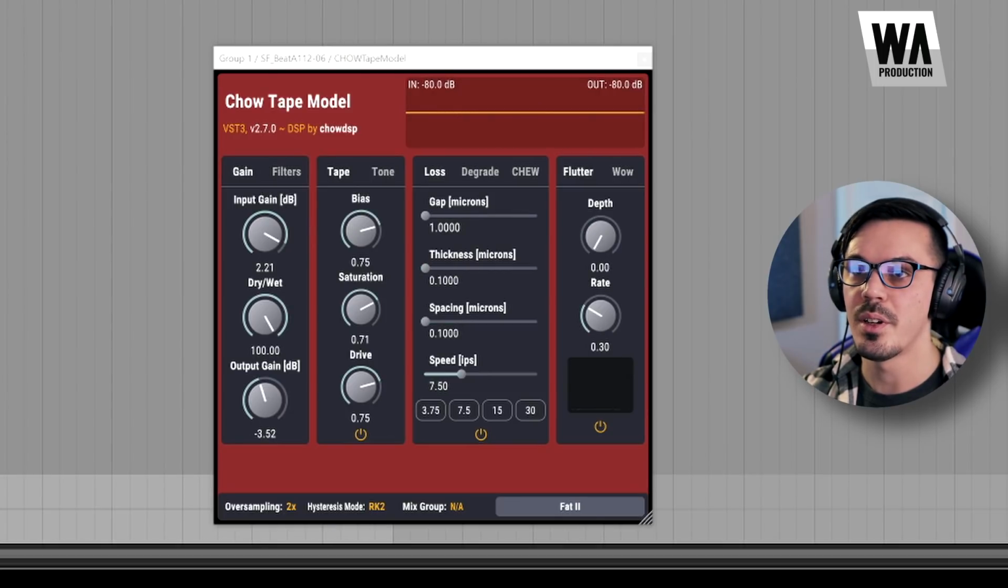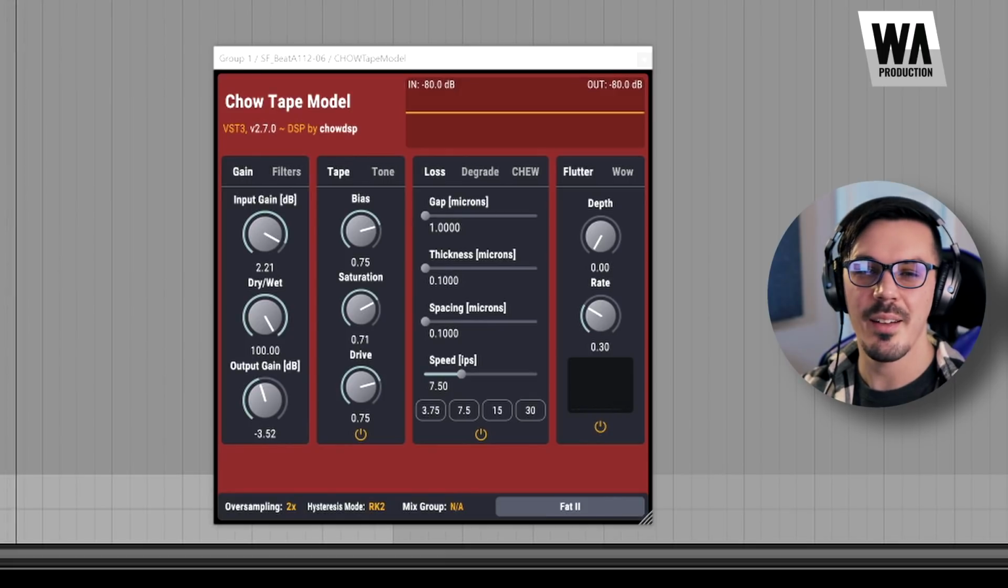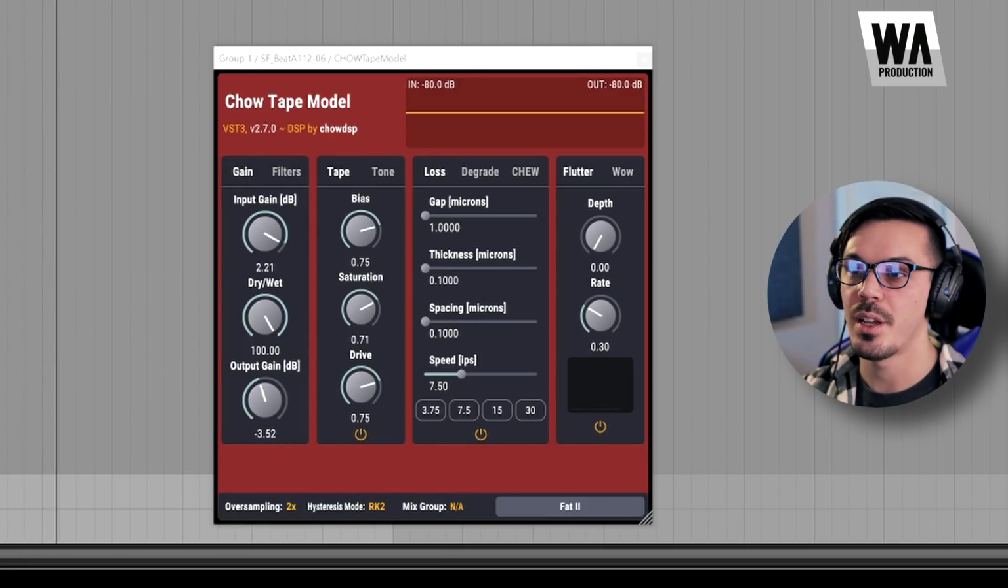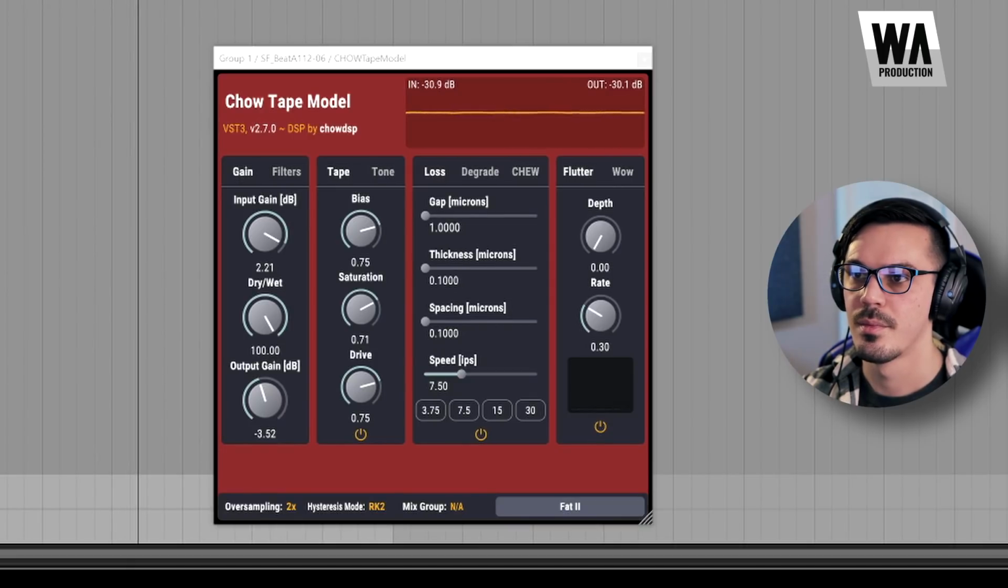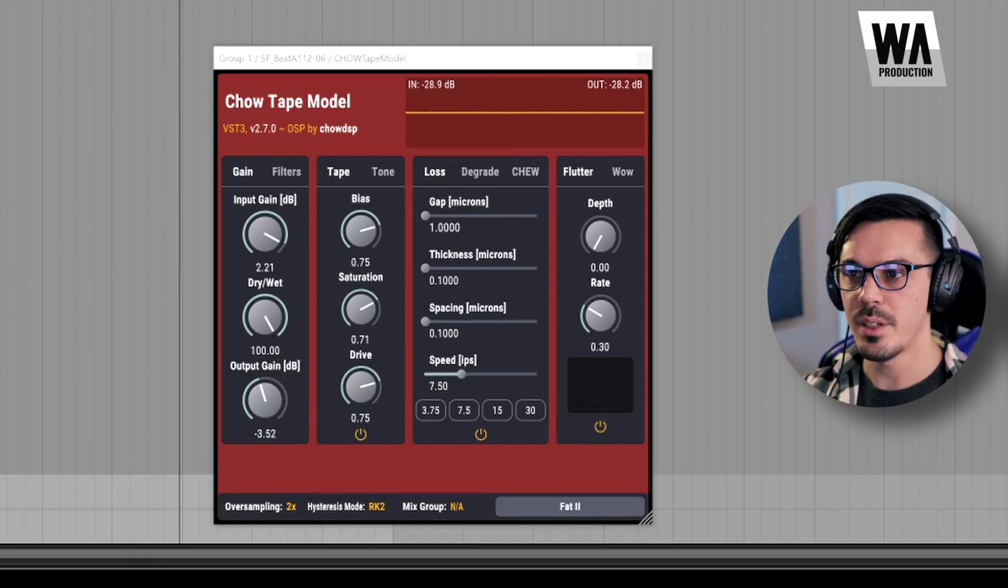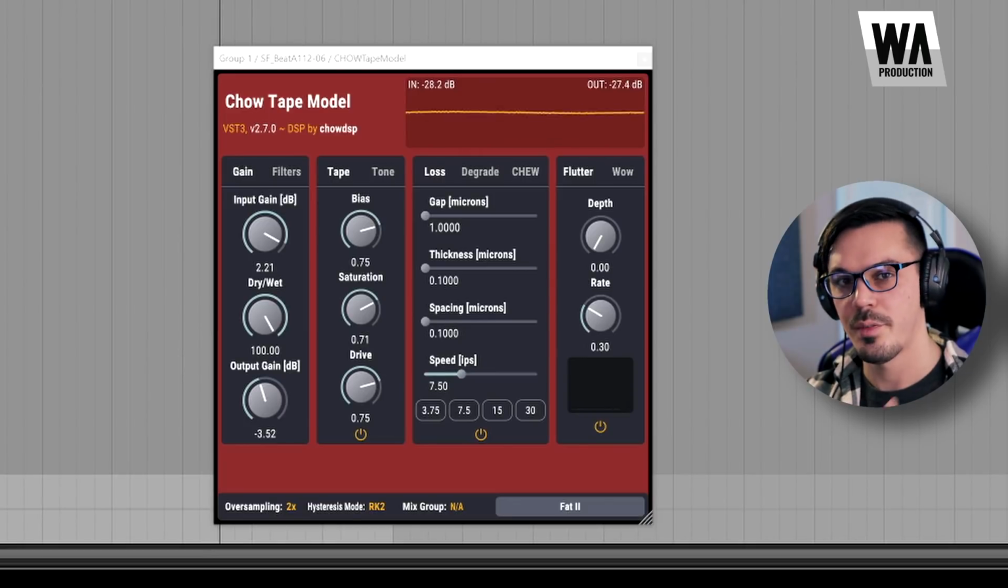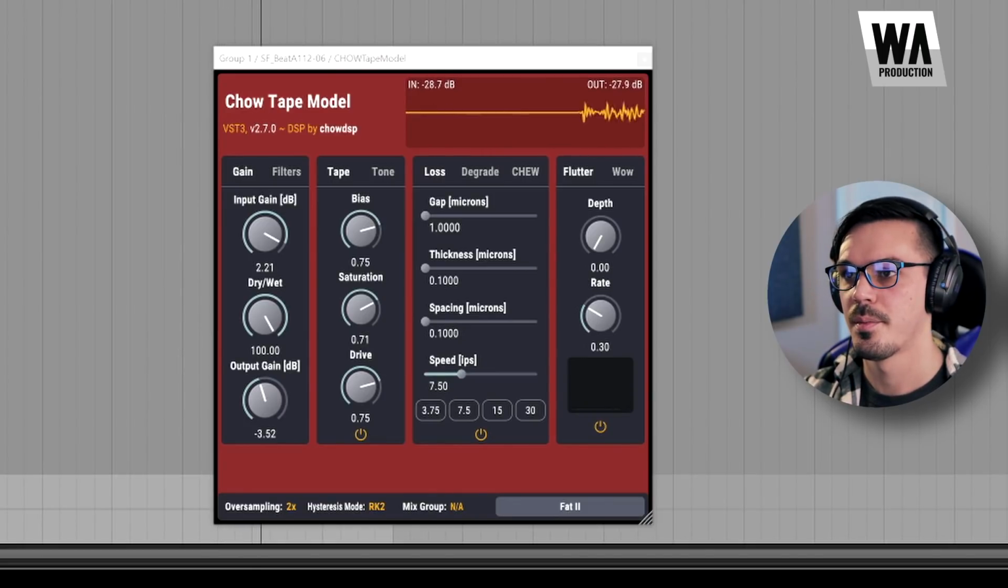Next up, let's take a listen to it on some drums. So we've got these kind of knocking lo-fi drums, but they don't really have much character to them. Let's bring in Chow Tape. So that really adds some punch and rounds off the transients in a nice way.